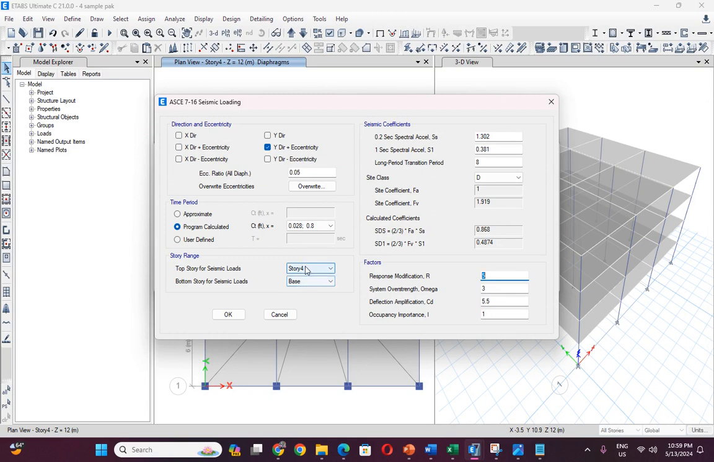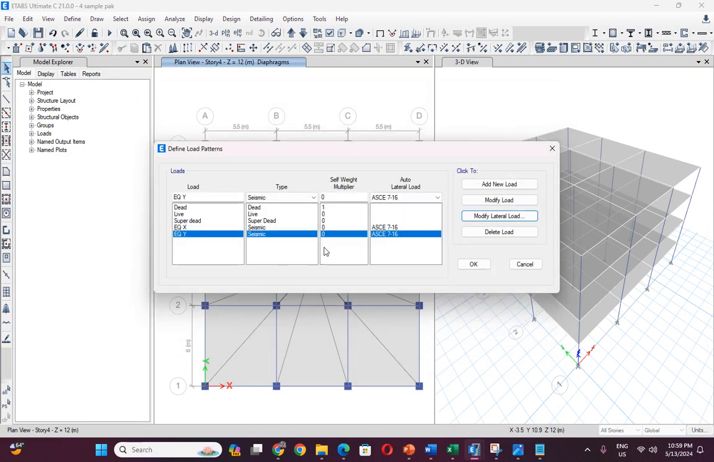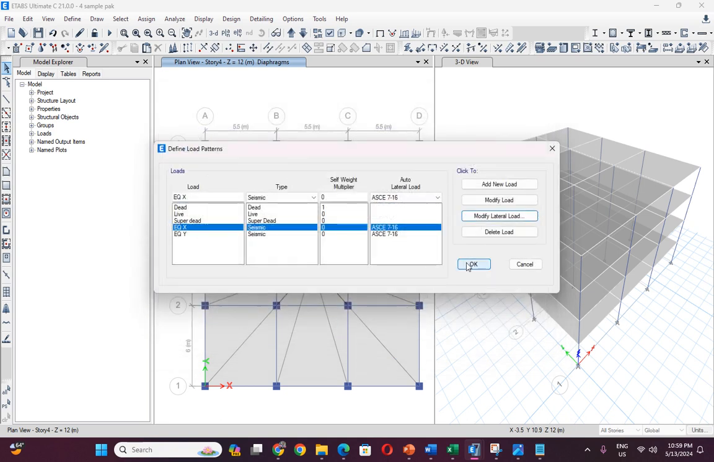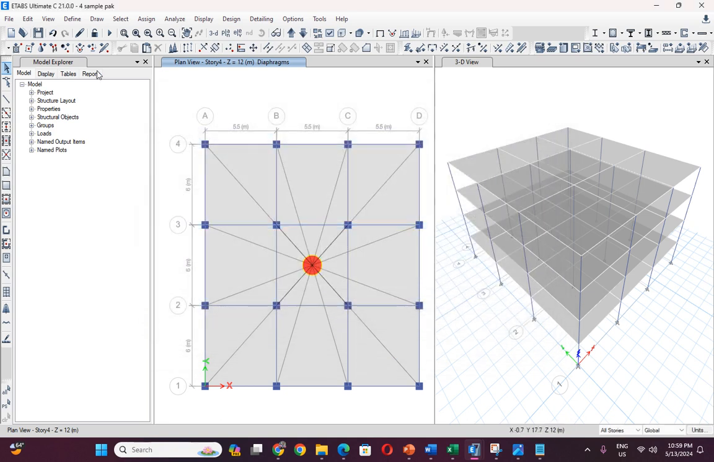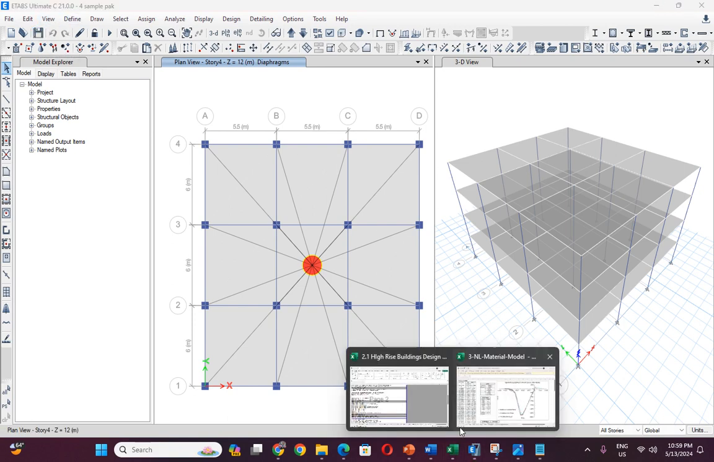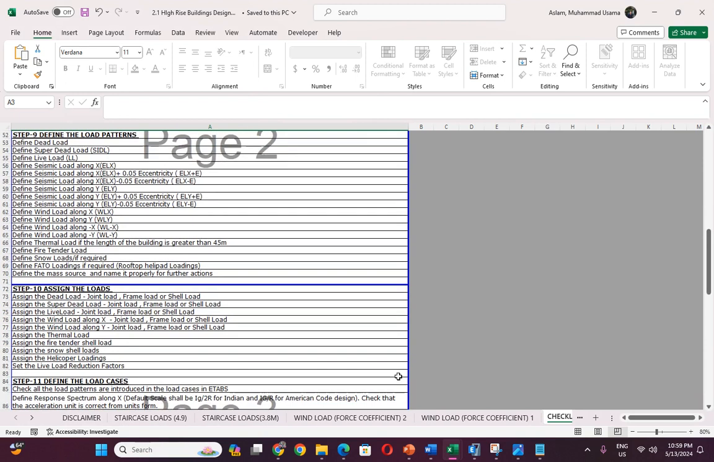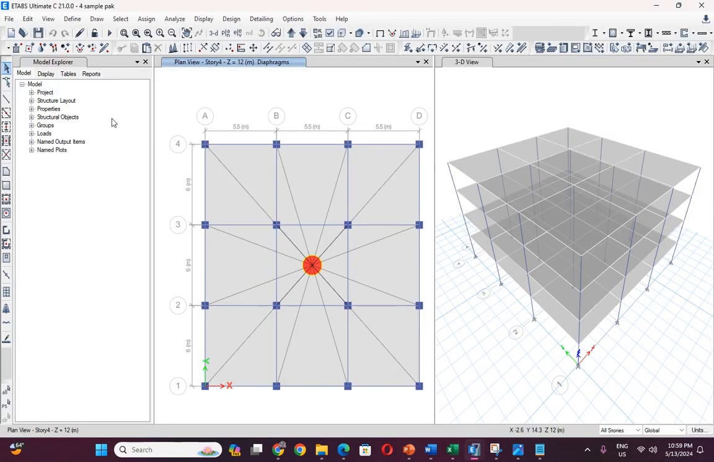Here base and story 4, okay, and similarly here you can modify 1.302, 0.381, SD5. So these are the load patterns. Save your model, and then what is the next step? Assign the loads. Okay, let's assign the loads.